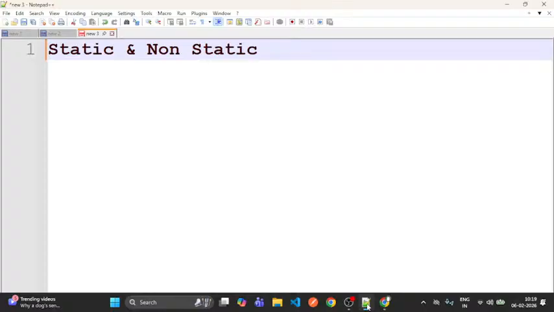Okay, good morning everyone. Today we will discuss the topic of static and non-static variables, blocks, and methods. What are static and what are non-static? Before we move into static and non-static, first you have to understand the memories in Java.